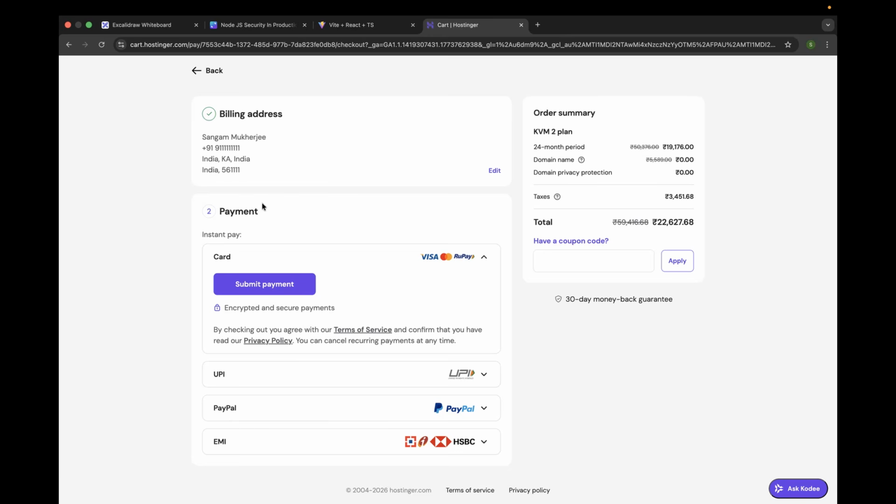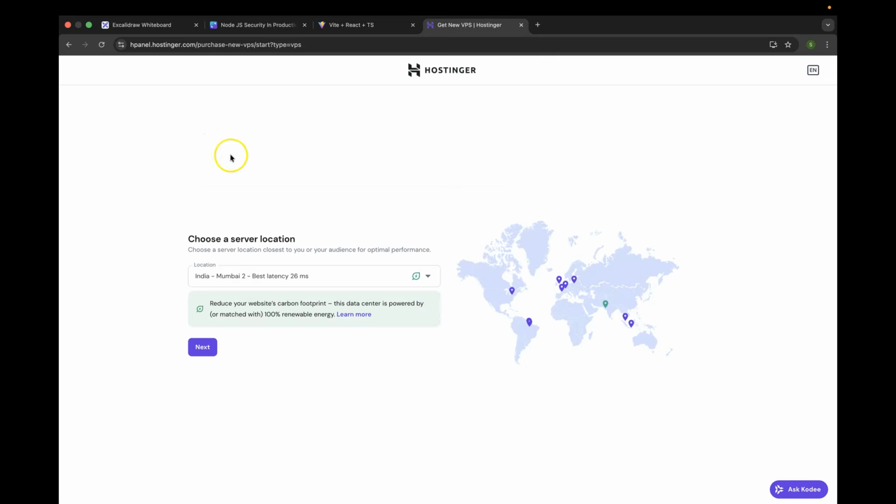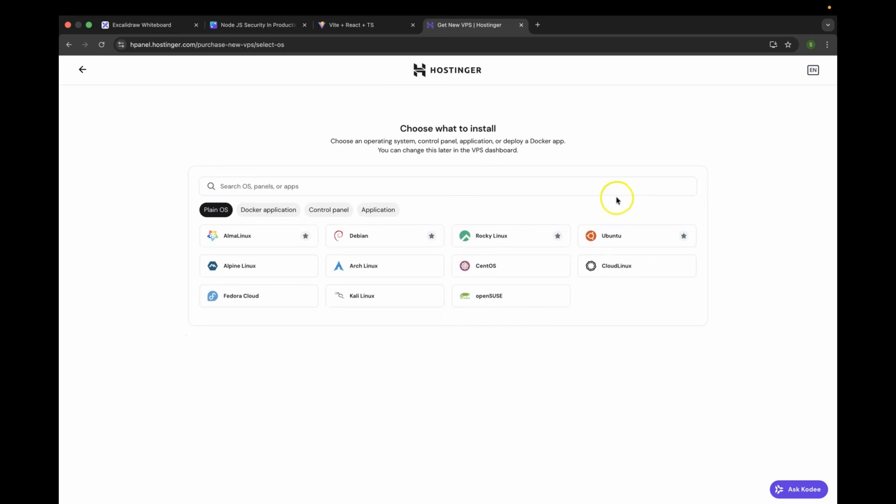For this particular one, we are going to use Docker Manager. So you'll land on this page. First of all, you have to choose the server location. I'm going to keep this one as India. Choose next, and this is very important.